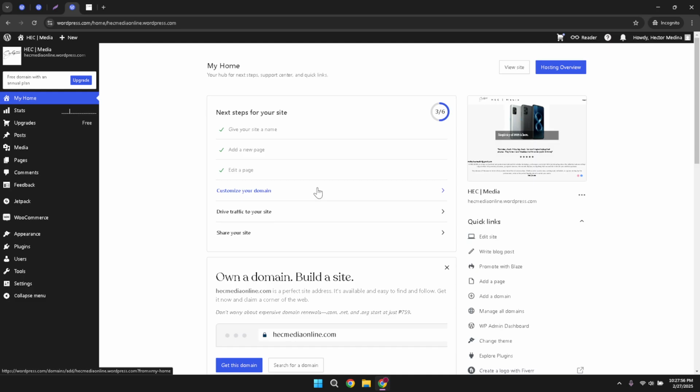Once you've selected your account and you are successfully logged in, direct your attention to the right panel of the dashboard where you'll see quick links. Among these links you should see an option labelled Edit Site. Click on it to move to the next exciting steps of editing your WordPress site.